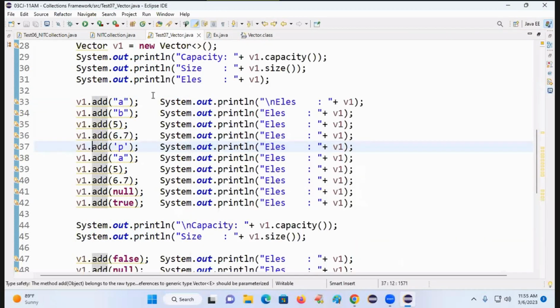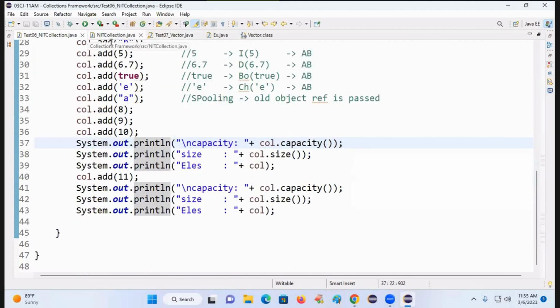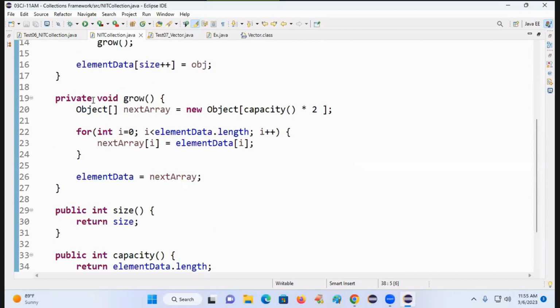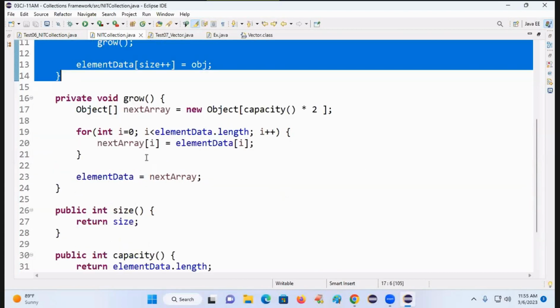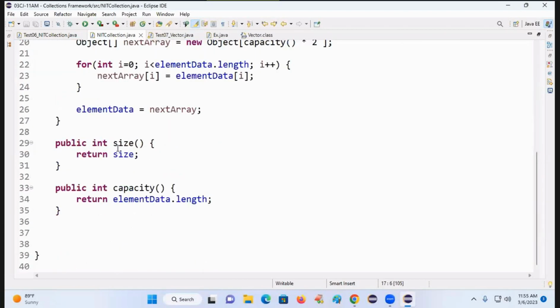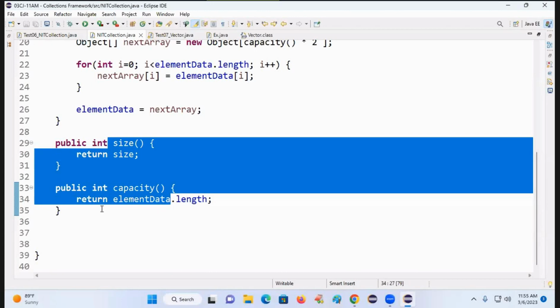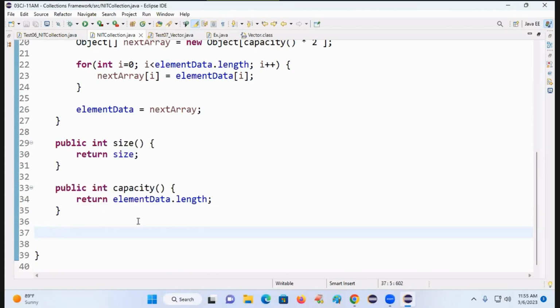In the last class, I told you how many operations you can perform on a collection? 10. First operation, add. Now we have developed the add method with the growable array algorithm. Second, count. Count purpose: size and capacity methods. Third, printing. Did we develop the print operation? No. Is the print operation available in the collection already? Yes. But the interviewer asks the question: develop your own custom collection. To develop your own custom collection, all these methods you have to implement. Right? So shall we try?